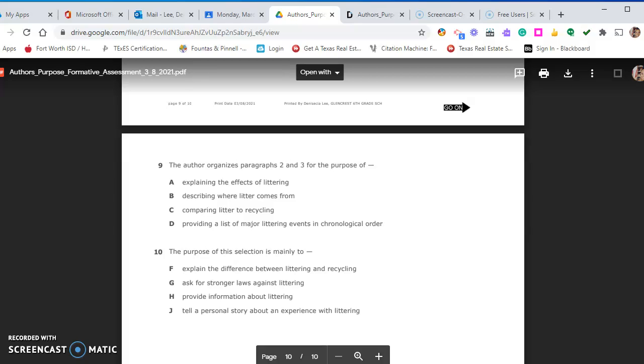The author organizes paragraphs 2 and 3 for the purpose of A. Explaining the effects of littering. B. Describing where litter comes from. C. Comparing litter to recycling. Or D. Providing a list of major littering effects in chronological order.